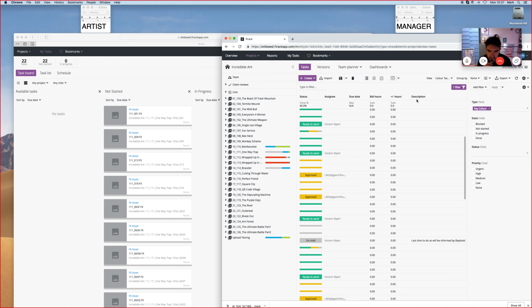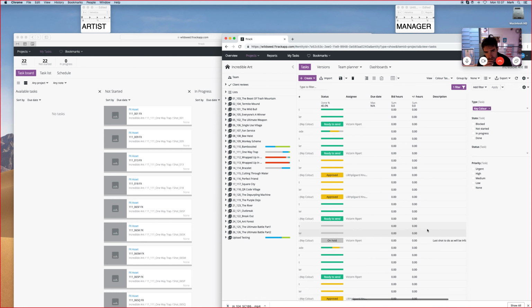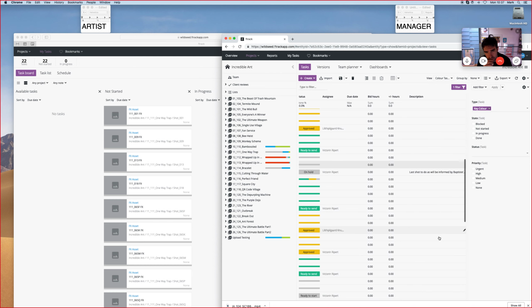So at the moment we're putting notes like that in the description part of a task. For example, this one: last shot to do as this will be informed by Baptiste, pass on to Neon City Shop. So that's where we're putting things like that at the moment. And also for the props, I've just put what the tasks are in the description, like this is a pencil or this is a whatever.